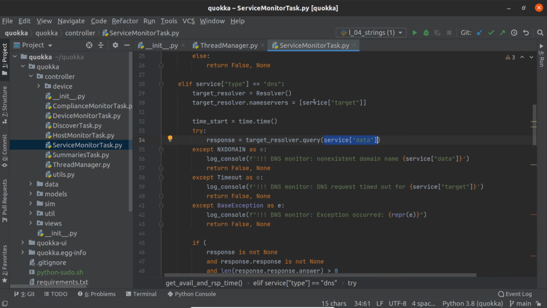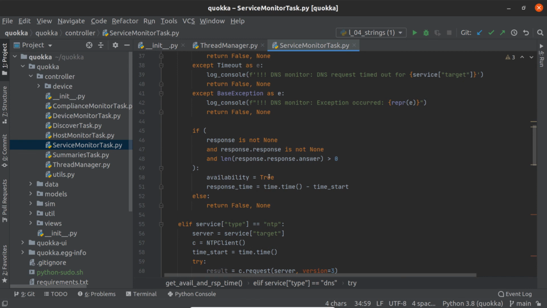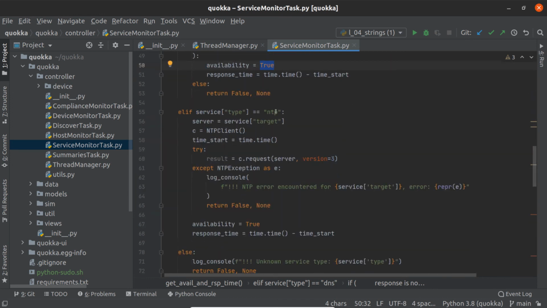So we've created this target resolver that is specifying what is the DNS server, that 8.8.8.8, which is Google, or the other one, which I think is OpenDNS. And then here, the data is actually the host name that is getting resolved. I have a generic name for that called data because we might have different types of services. And then all I do once again is if it's available, I set it to true and calculate the response time. If not, then all of these bad things could have happened. The last one is right here.